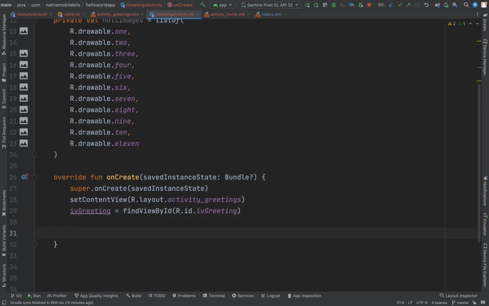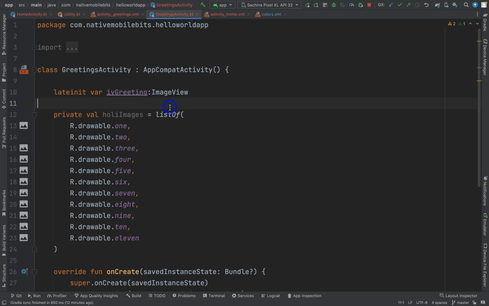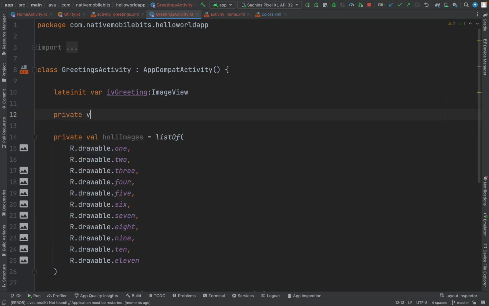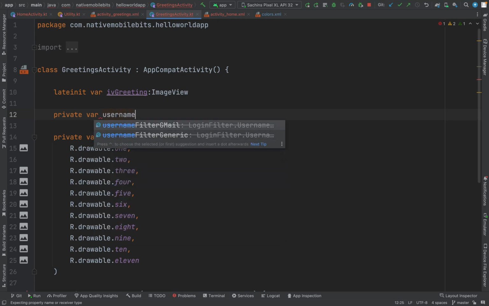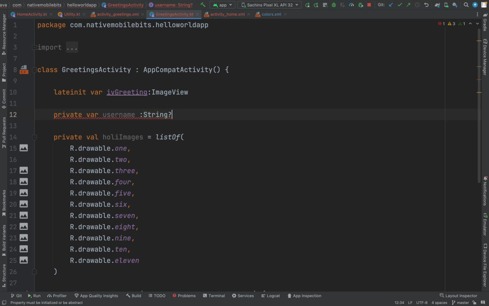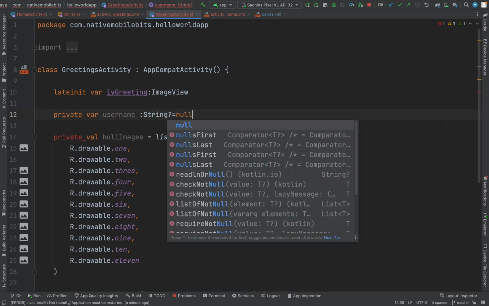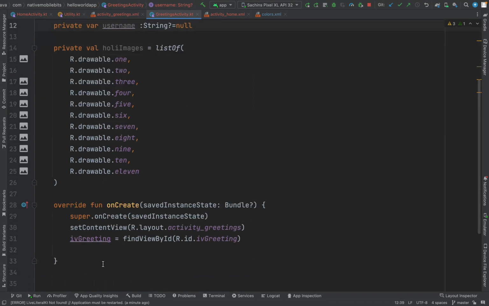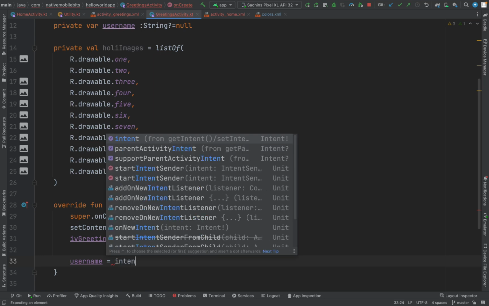We can use one variable here. First we can define one private variable. We can define maybe username, and we can define this of string type, and it can be null as well. So initial value we can define as null. Okay, now inside our onCreate method we can fetch this value from the intent.